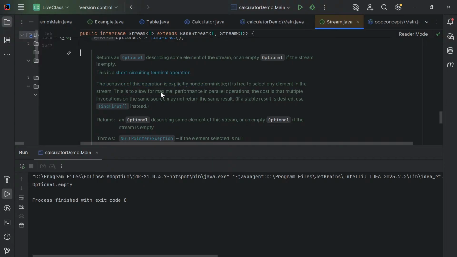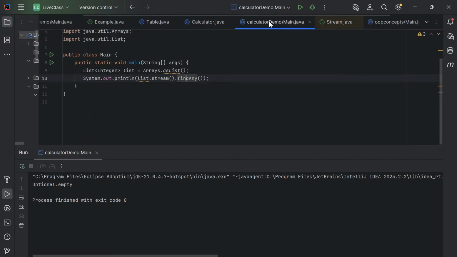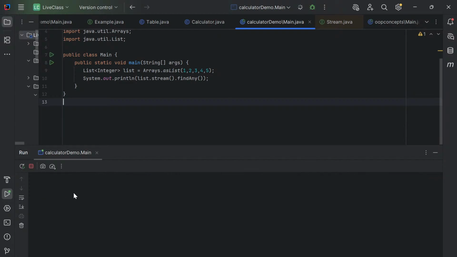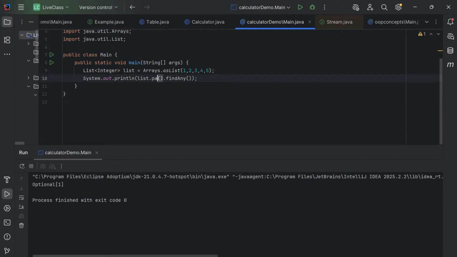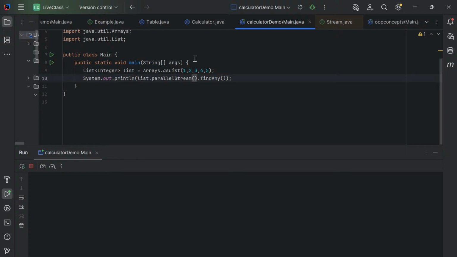This is to allow maximal performance in parallel operations. The cost is that multiple invocations of the same source may not return the same result. Okay, mostly when instead of stream we are using a parallel stream here, but we don't have any background about parallel stream. That's why here I have used only a normal stream. Okay, if I run with stream, it is going to give me Optional[1]. findAny is going to give me Optional[1]. Parallel stream is also going to behave in the same way, but it improves the performance.